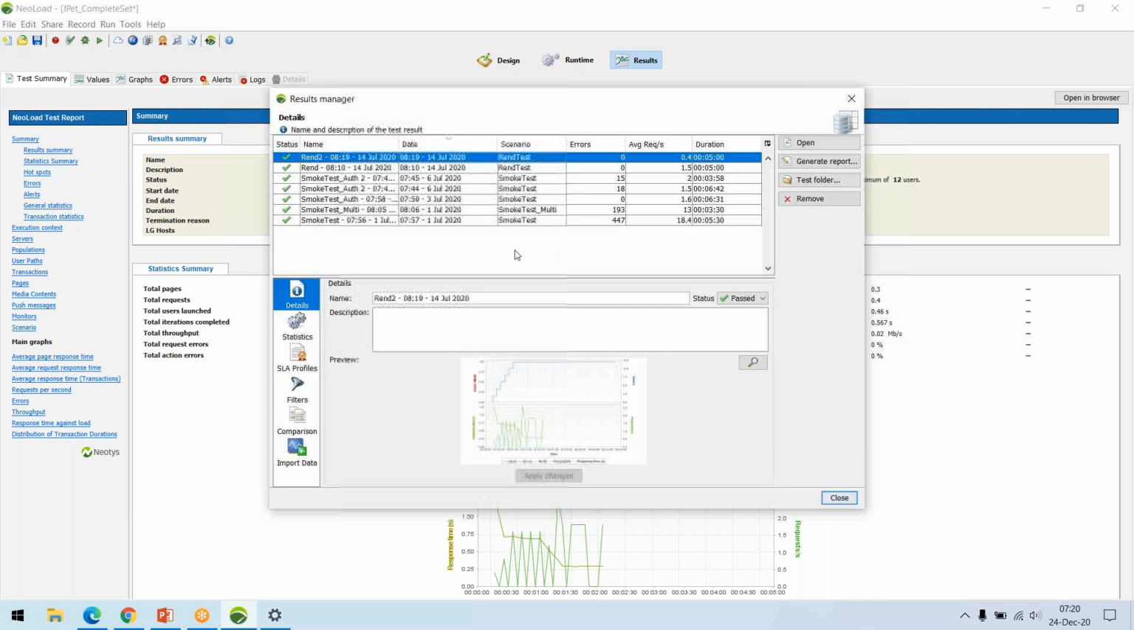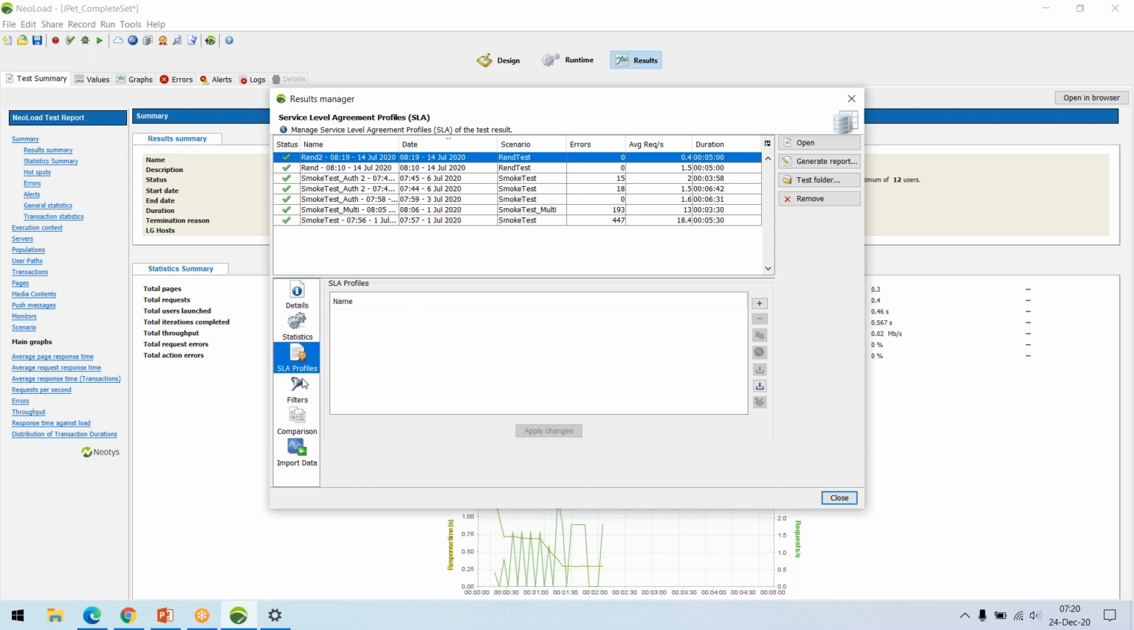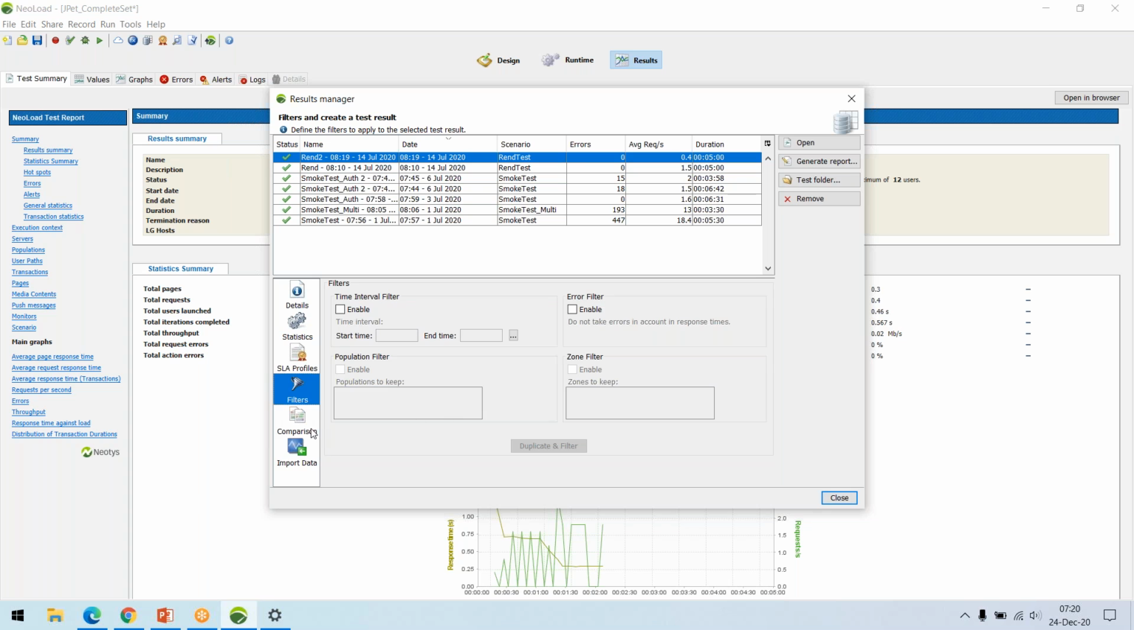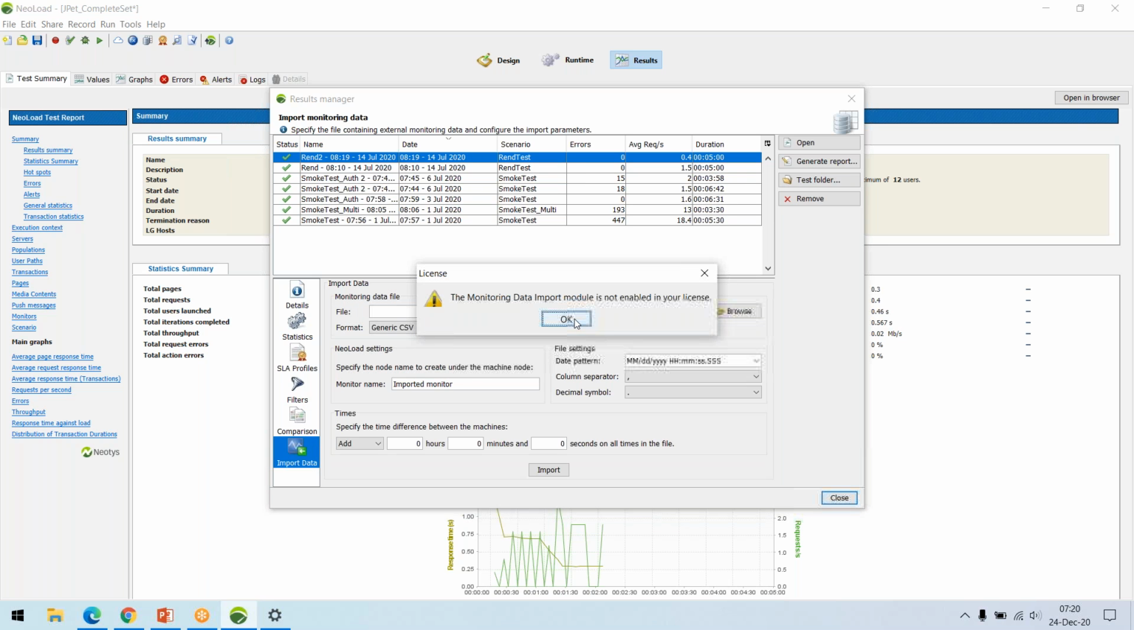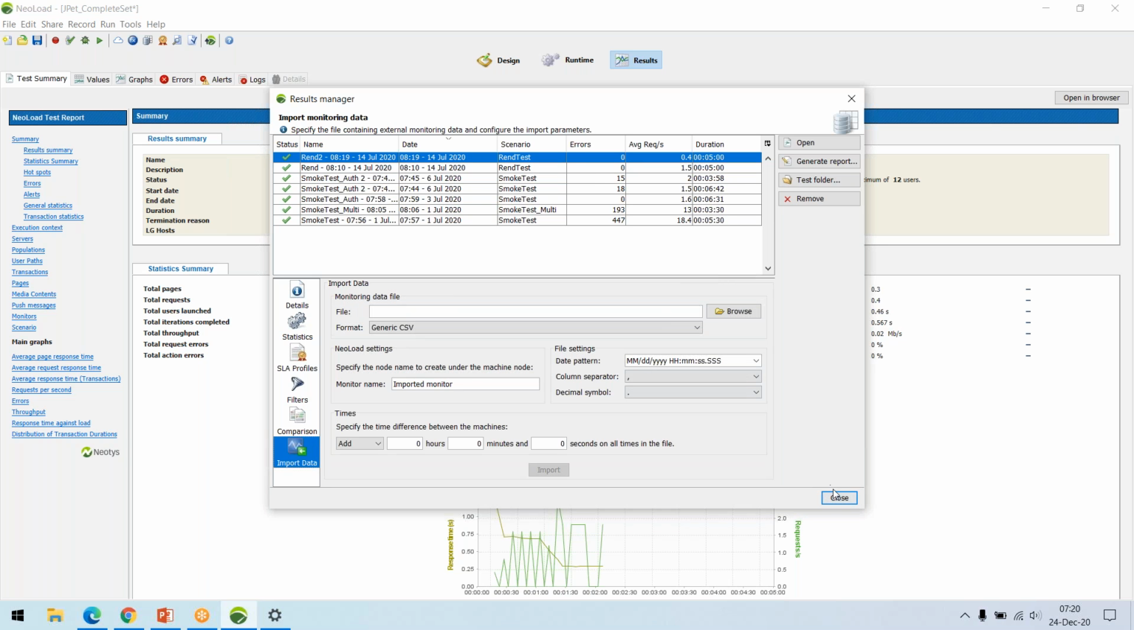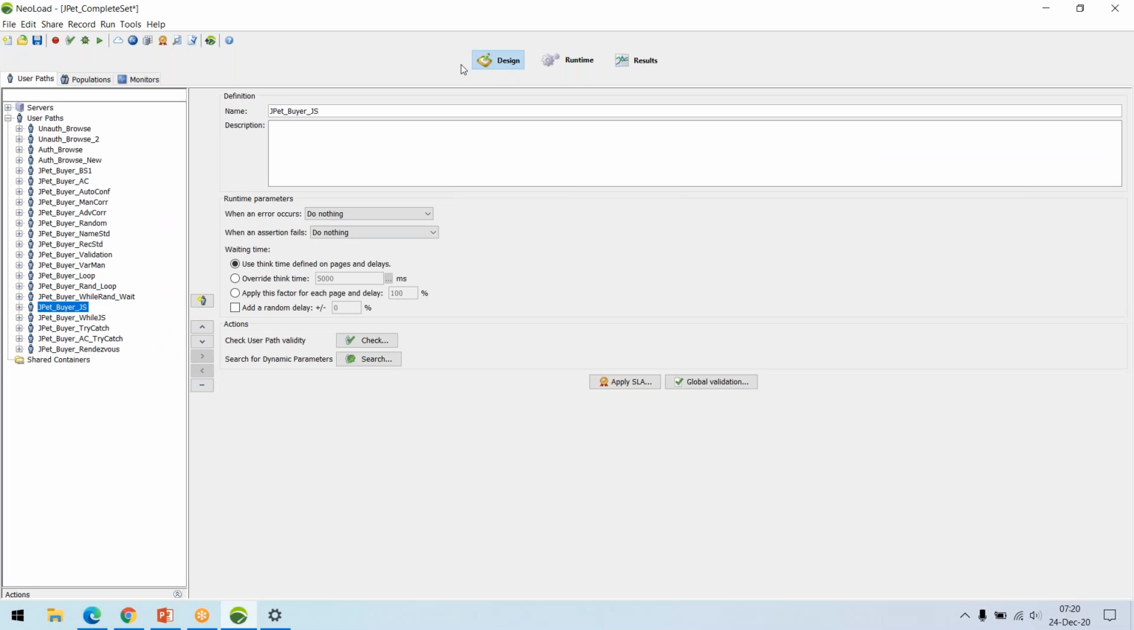There is also this results manager, and we will take advantage of the various options available in NeoLoad, like generating a report, filtering, comparing, or even importing monitoring data from a different file. So these are the various things that we are going to look into in this session.